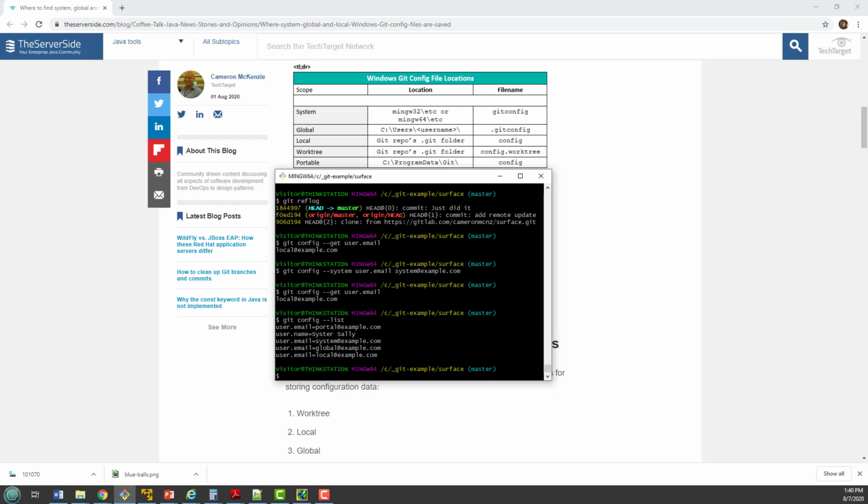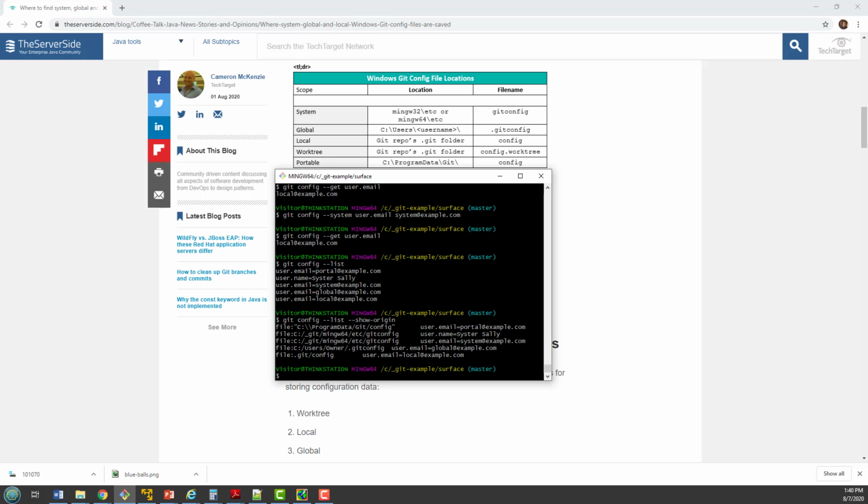If you actually want to see where all of these files are set, one of the other things that you can do is you can say git config --list --show-origin. And now it goes one step further. Not only does it show these properties, but it shows you all of the different files in which these properties are set. So you can see portable is in this program data file. You can see that the system scope is in the system directory, which is the Git installation. You can see that the global setting here is in the .gitconfig of the user, and then the email address here is in the local file, and that's the local repository.